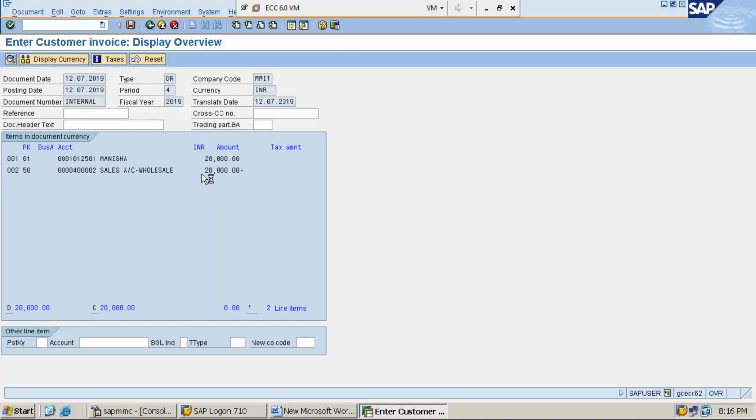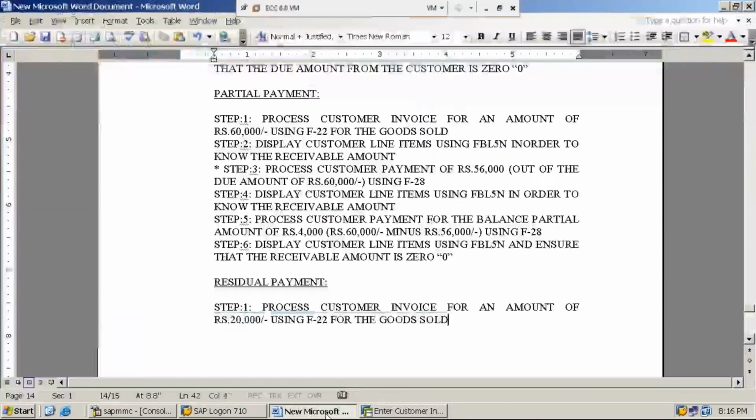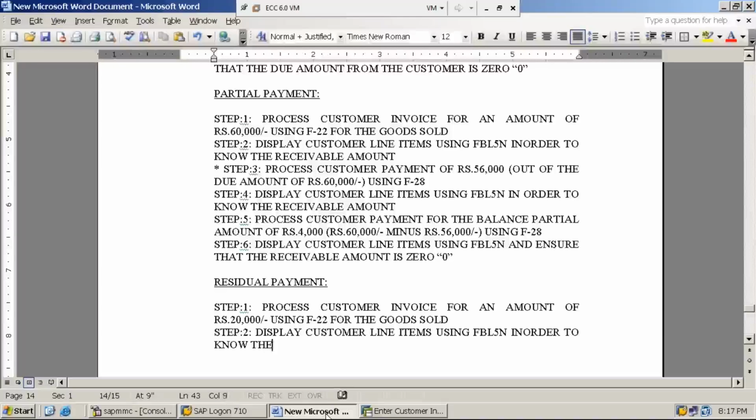Next step, step number 2. Display customer line items using FBL5N in order to know the receivable amount.